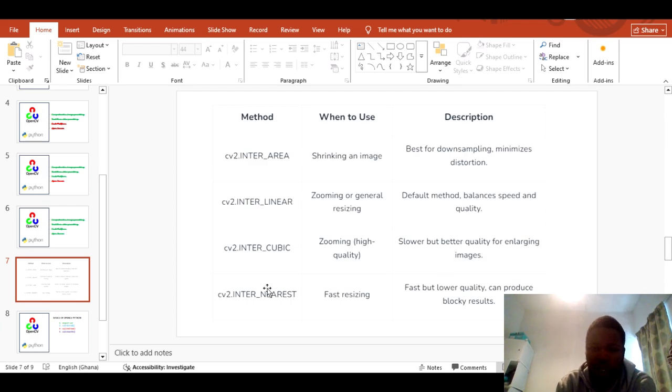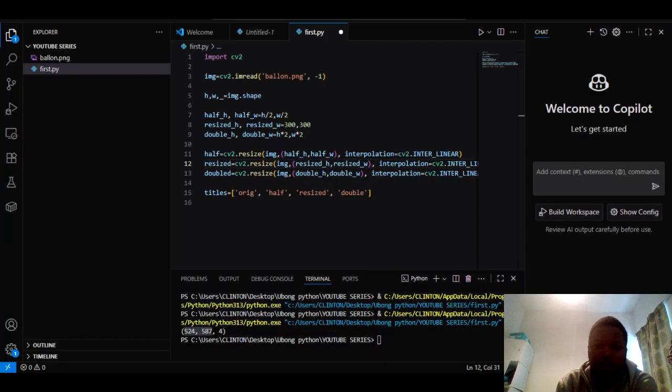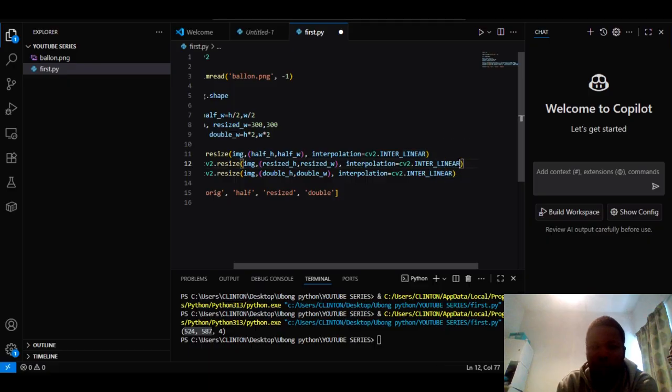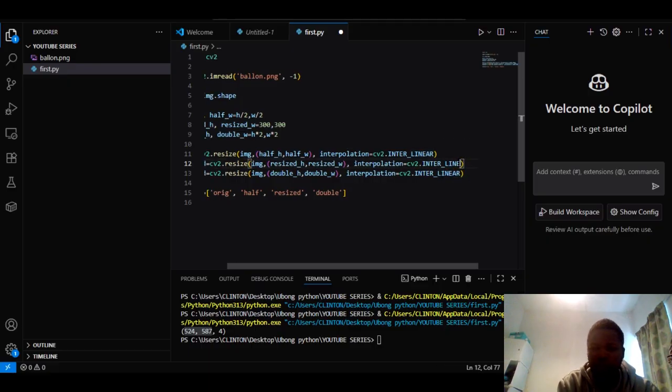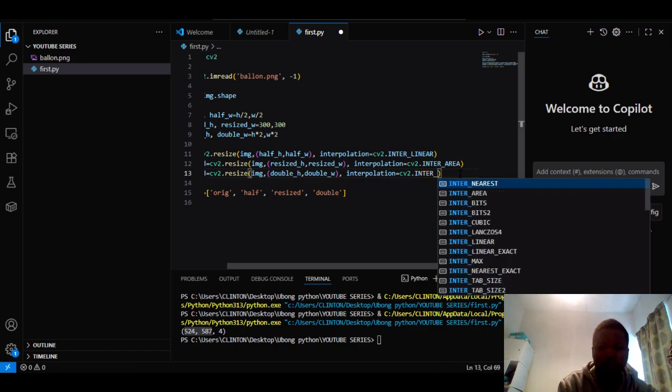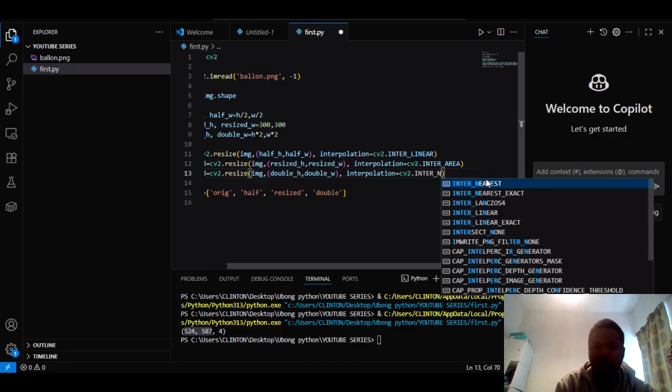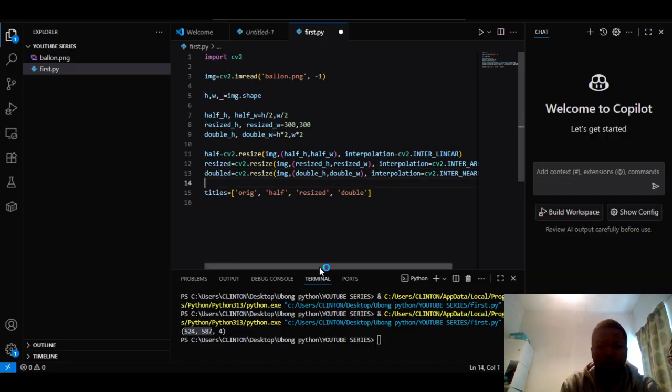So let's just change one to inter nearest and change one to inter area and see how our result will look like. So let's change this. So inter nearest, inter area. My computer has been a bit buggy today. All right, and then change this to inter nearest. All right, so that's fine.